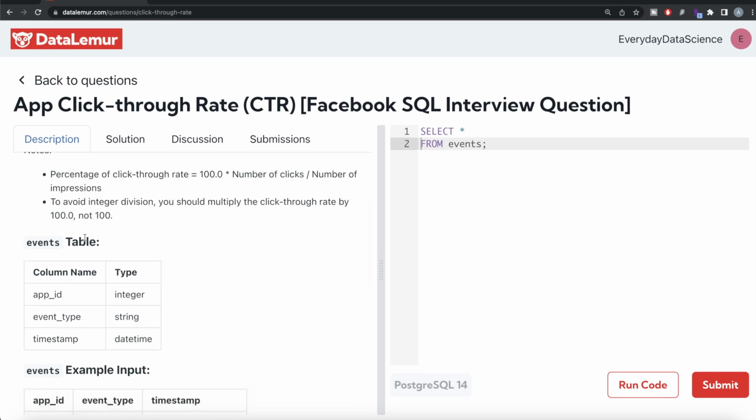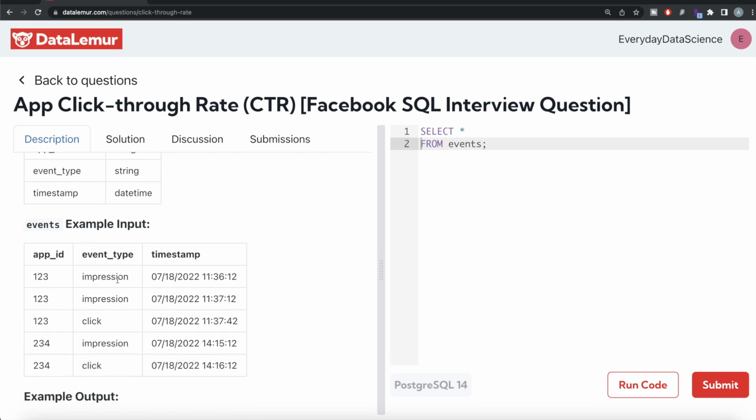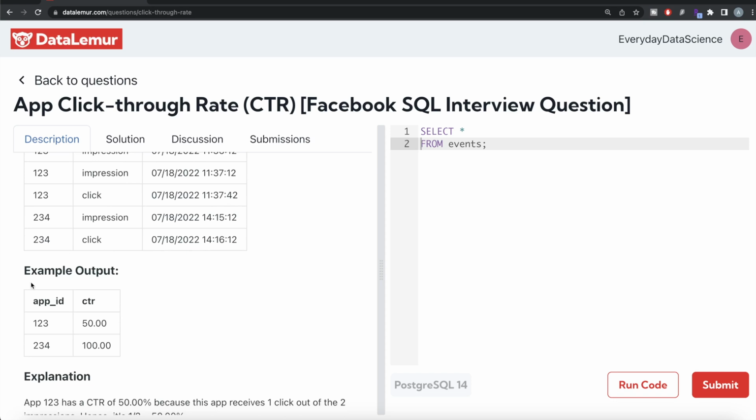So the events table has three different columns: app ID, event type, and timestamp. And this is an example of the events table. So here, if you just look at this, for app ID 123, how many clicks are there in 2022? All these are 2022. So how many clicks are there? One. How many impressions are there? Two. So 1 divided by 2 multiplied by 100.0 is 50%, rounded to two decimal places. Similarly, for 234, 1 click, 1 impression. So 1 divided by 1 multiplied by 100.0 is 100%, right? So that is what you have.